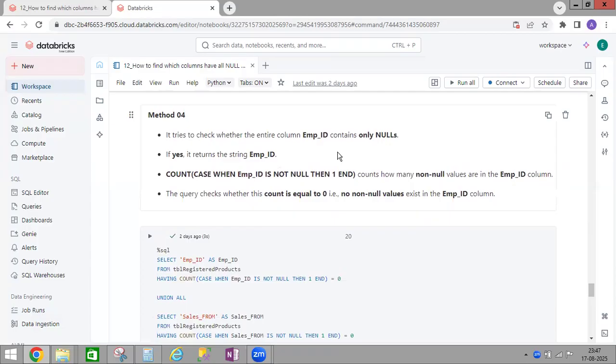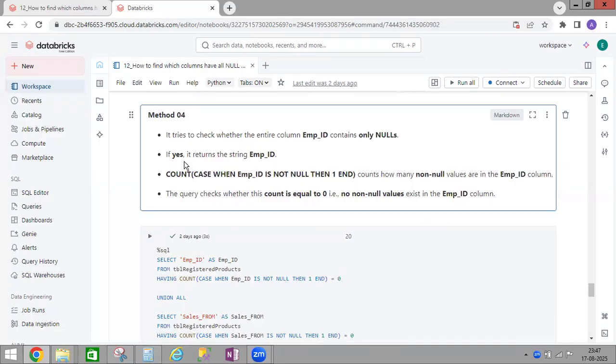In this method, I'm trying to check whether the entire column contains only nulls. If yes, it returns the string employee_ID. So COUNT CASE WHEN is not null THEN 1. See here, this is the same again, the same condition. So it counts how many non-null values are in the employee_ID column. The query checks whether this count is equal to 0, which means no non-null values exist in the employee_ID column.